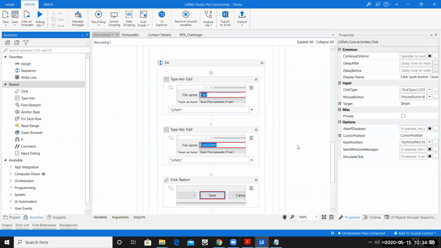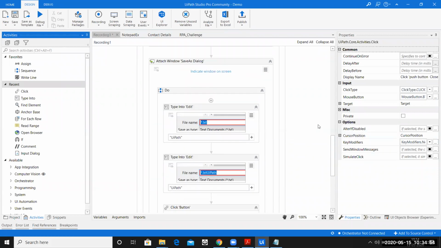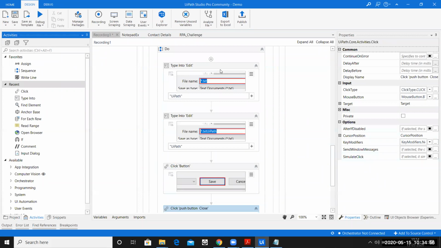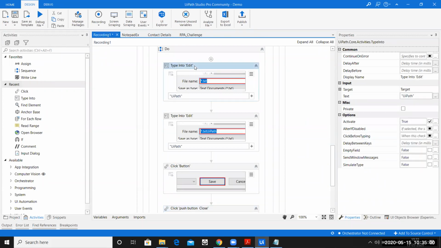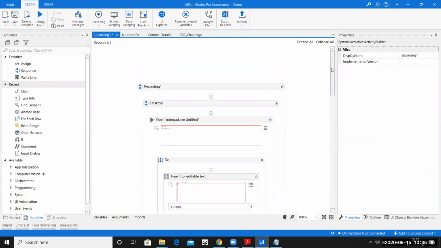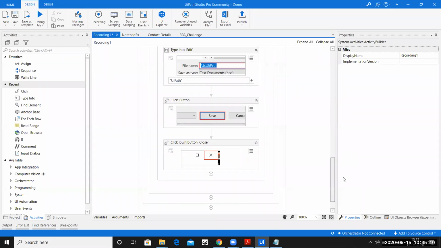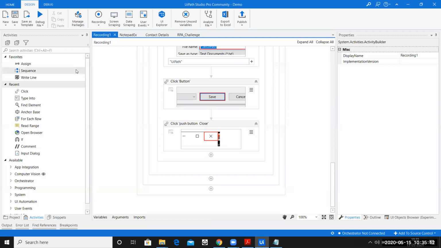Even in between the recording, you can delete and enter the text. So if you see over here carefully, we had the type into activity done twice. So I'll delete this type into activity. I want only this type into activity with UiPath to be there. Okay, so everything looks fine. File, save as. Okay, so this is how the recording can happen.